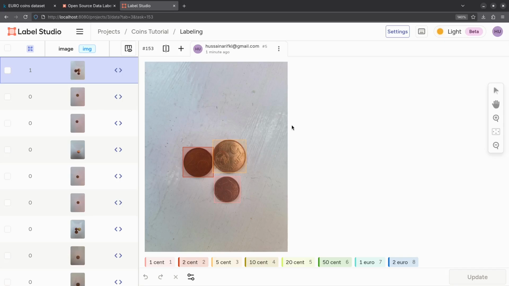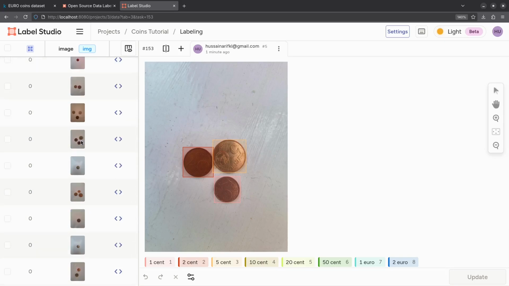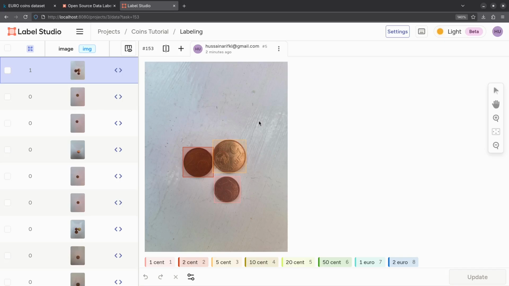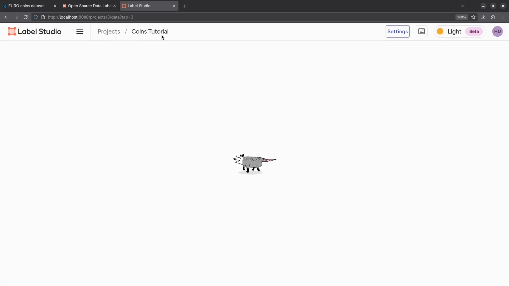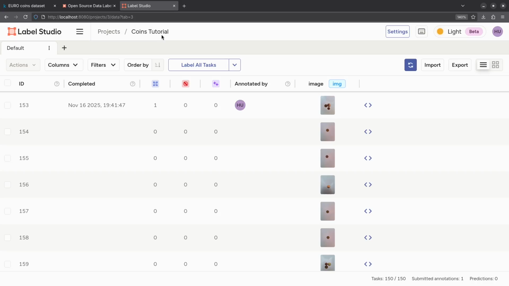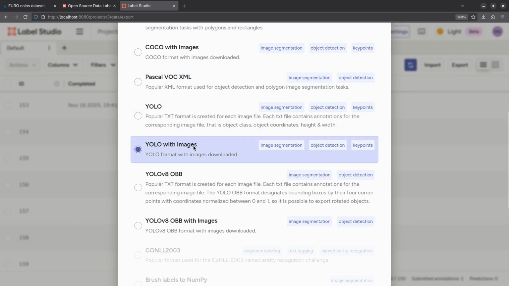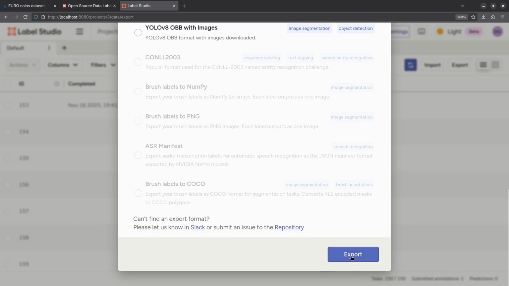Here I would advise you to finish your labeling process with all of these images. Now assuming that you're done with labeling your whole project, we can go to Coins Tutorial. Now we need to export it so that we can use this dataset for our YOLO model. So I do export, I scroll down and then I go to YOLO with images and then I do export.